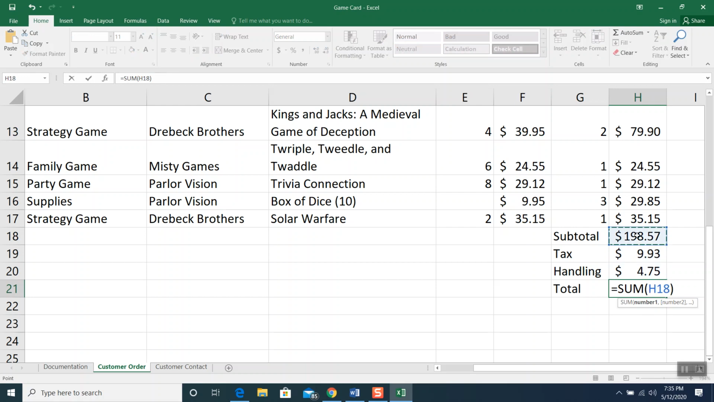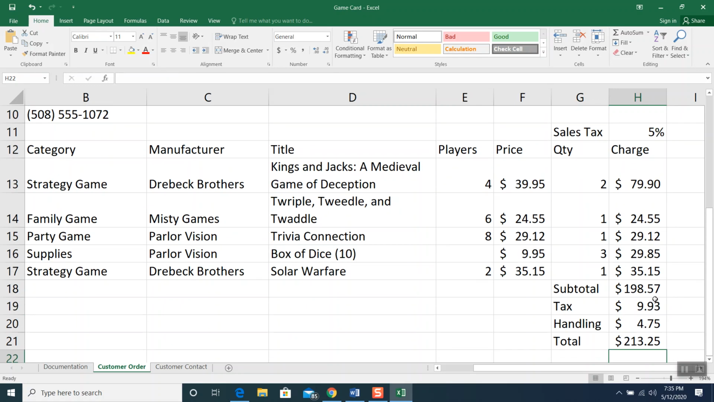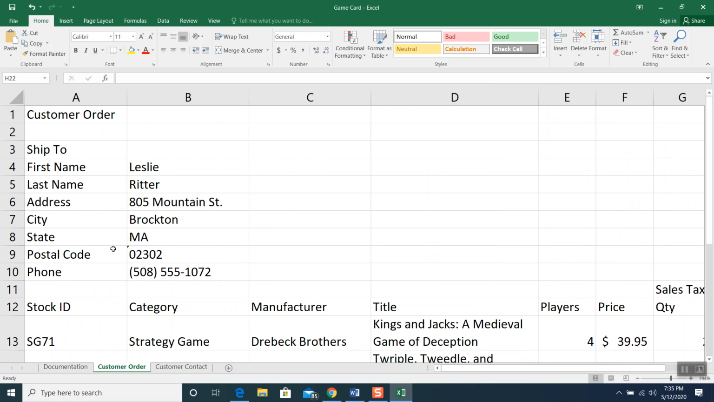I click on the first one, and now I want to highlight. How can we highlight? I go in the center of the cell, drag it down. These three cells, I want to add them together. When I highlight them all together, I press enter, and then total comes to $213.25. Okay, Control S, please. I do Control S. Why? Because to save my data.